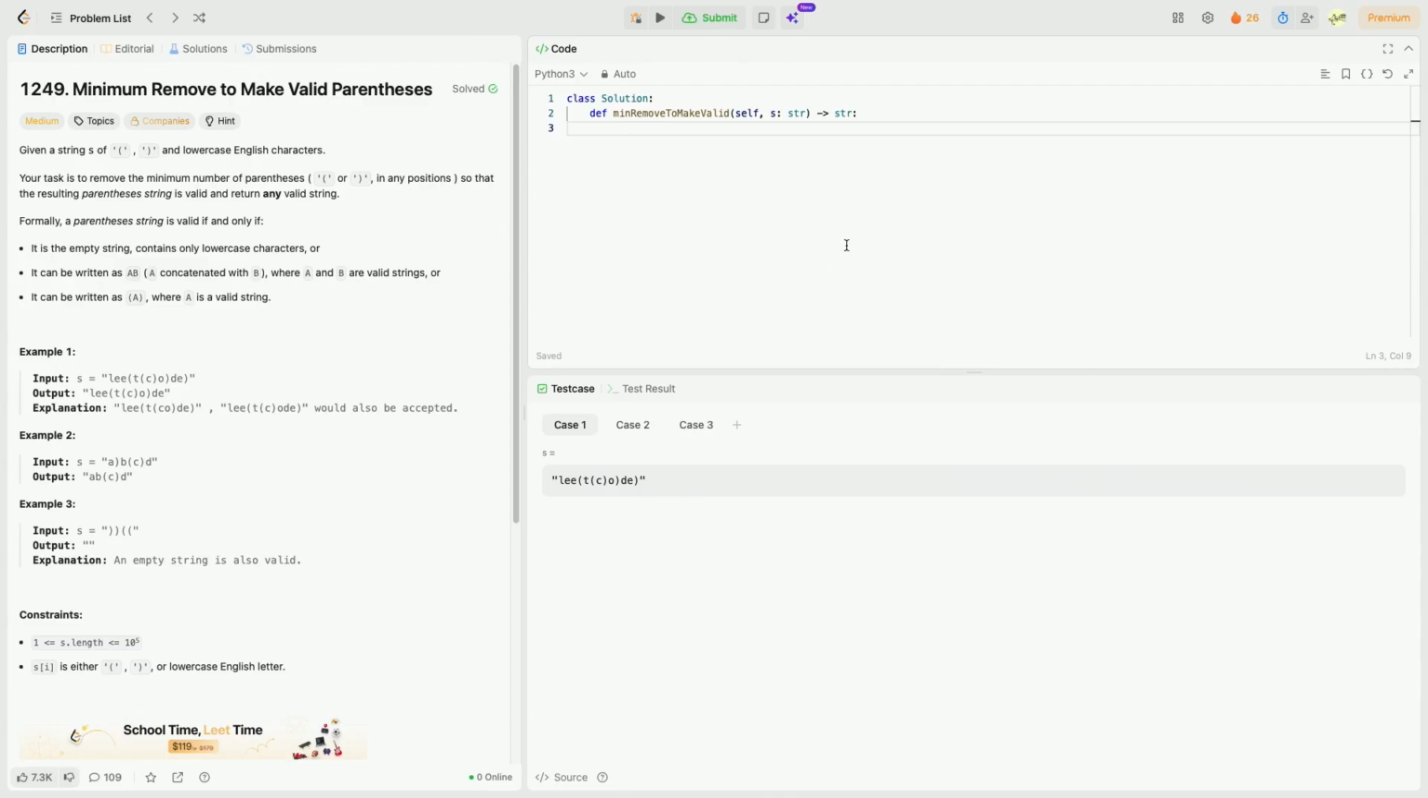Welcome back to another LeetCode problem. We're going to look at a medium one. This time it's 1249, Minimum Remove to Make Valid Parentheses.